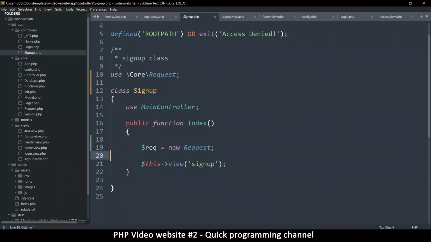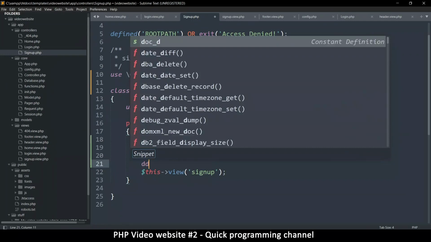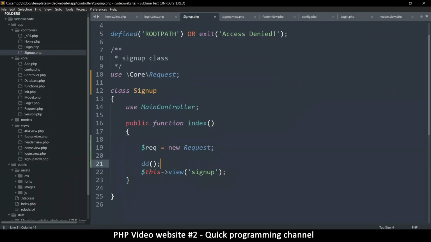We create a request. There are functions in that request class which we can use here. So for example, by the way, the function dd shows you, it echoes whatever you put there in a nice way.